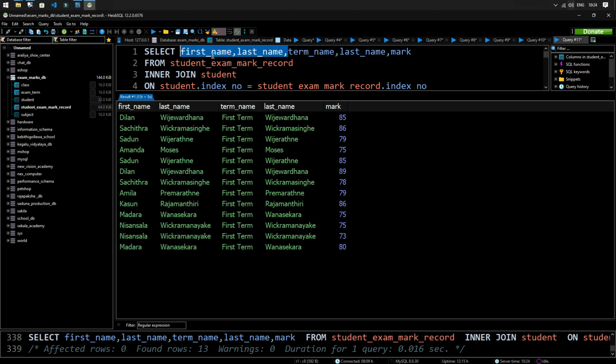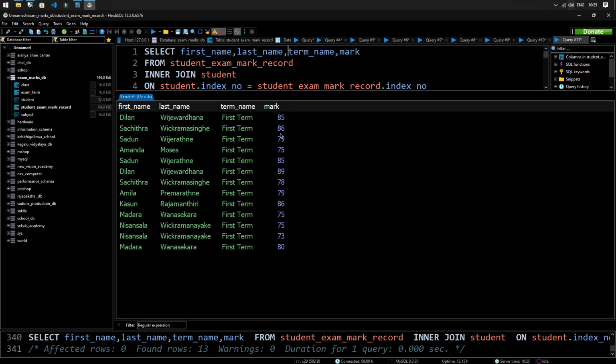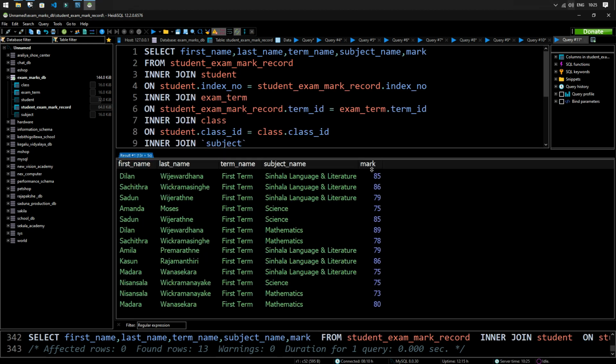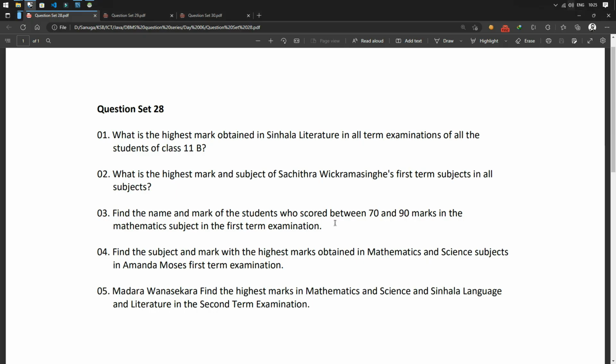Okay, we got the last name already, sorry. So then we can add this to here. Now it's clear. You can see first name, last name, term name and the mark. Then also we can add the subject name. Here you can see everyone's subjects are also now there. So this is the answer for question number 3.